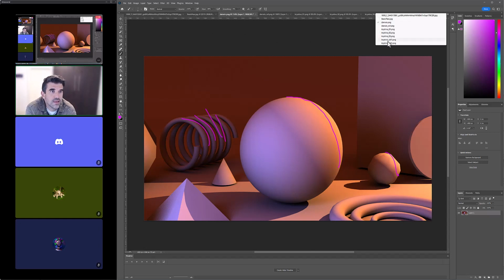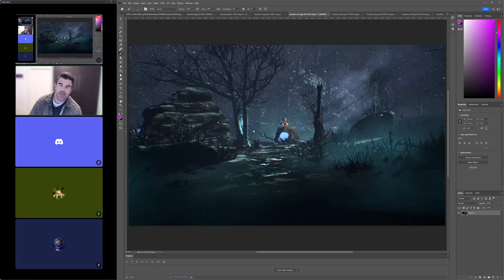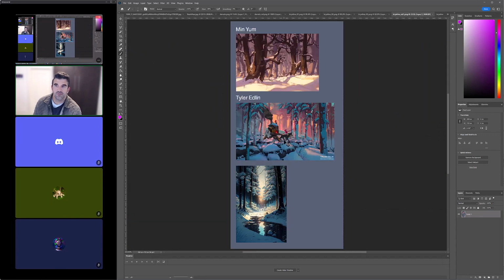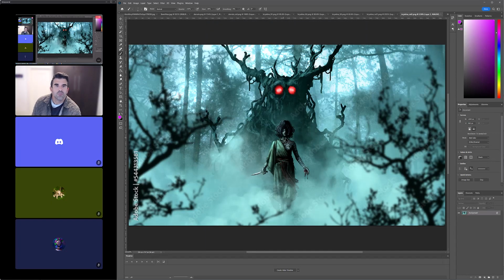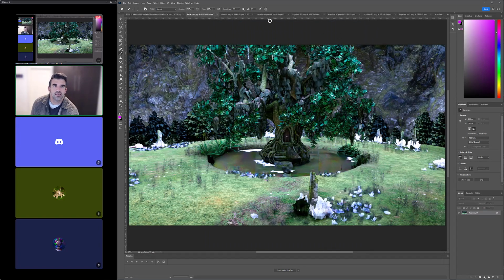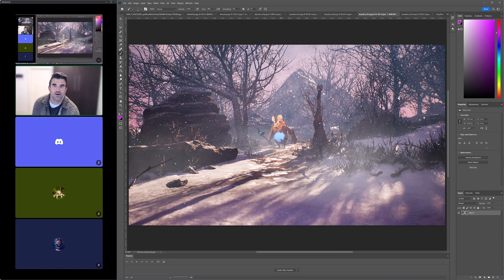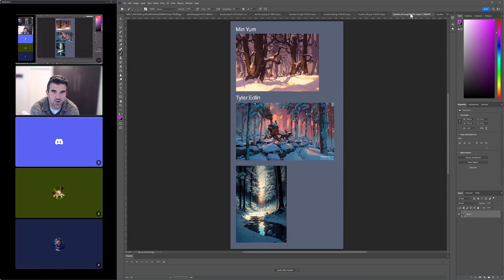So last up we have Krystina, who's doing a daytime and a nighttime version inside of Unreal, I believe. But yeah, let's go ahead and take a look at these. Actually, I think we want to start with the daytime one. There's the reference that I want to go through.